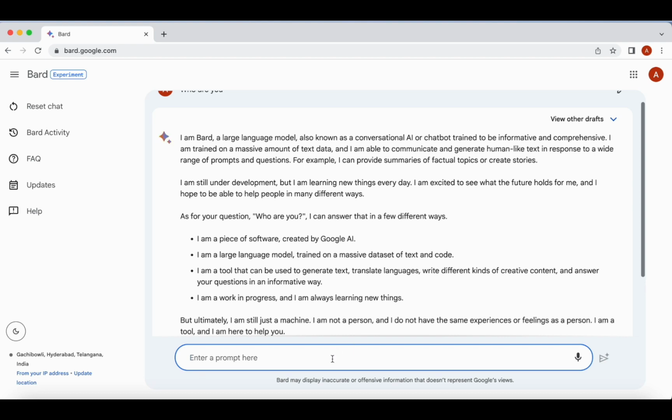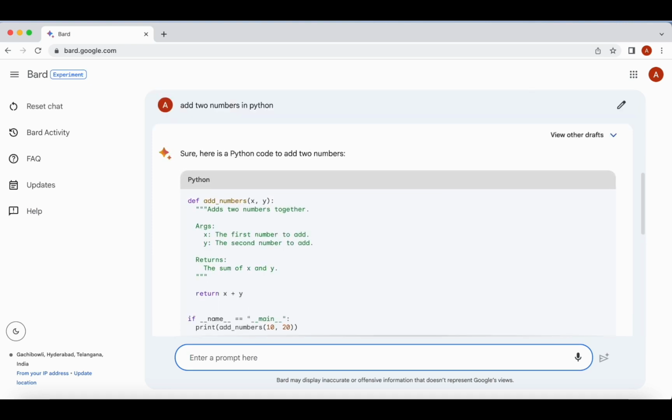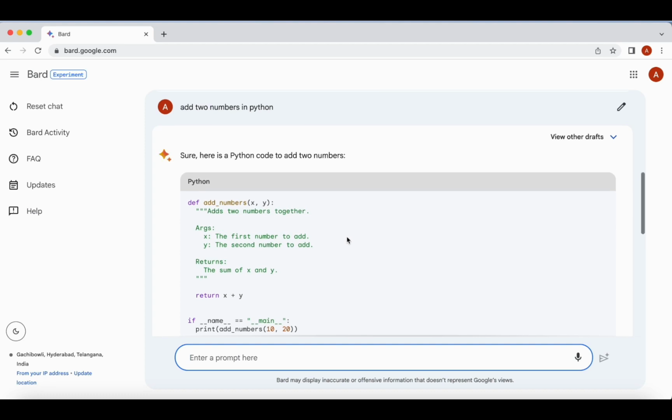Now let's see a small program using Python. "Add two numbers in Python." This will be helpful for developers. We have just specified it in common language. We have not specified any kind of full sentence, just normal words, like "add two numbers in Python".